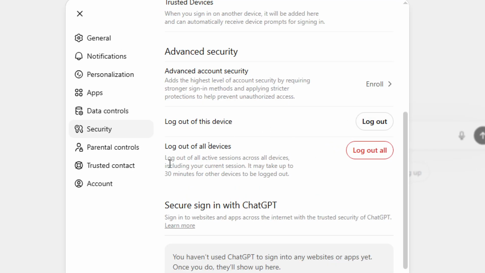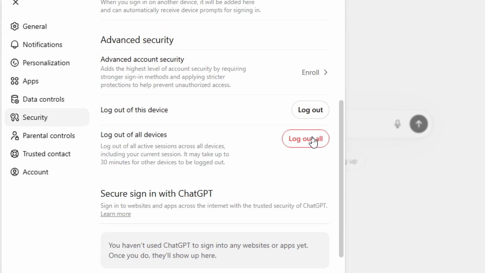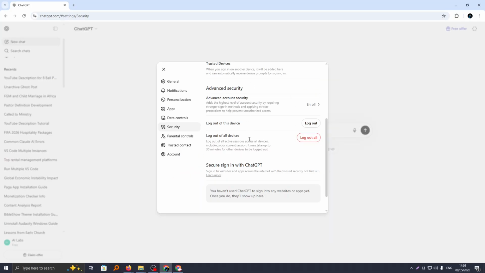You're told here, if you log out of all devices, all sessions across all devices, including your current session, will be logged out, and it may take up to 30 minutes for other devices to be logged out. So you have to note that it might take time. Now, to effect this, go ahead and click on log out of all. So that's how you can log out of all devices on ChatGPT.